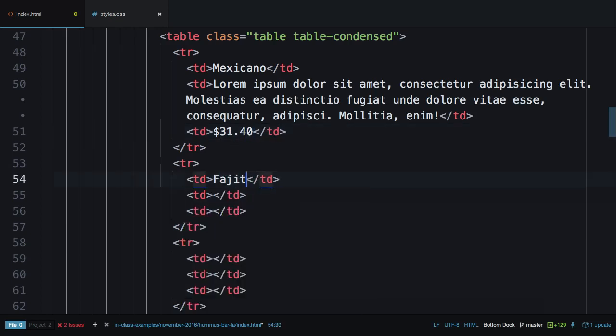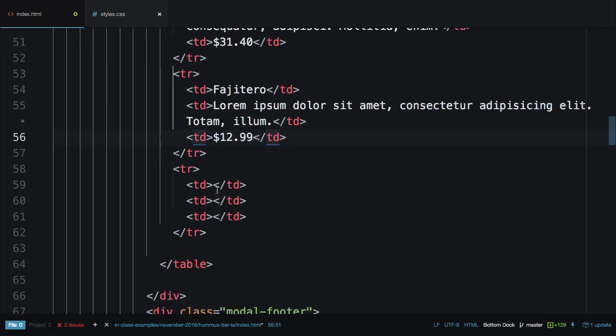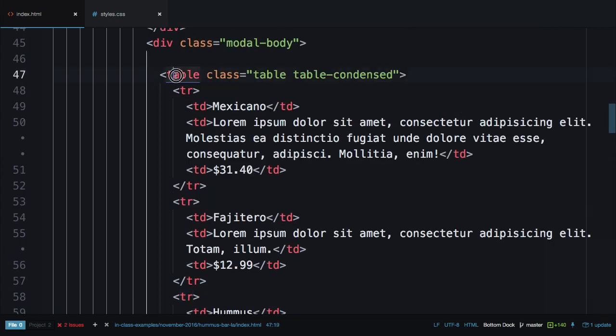Fajitero, that's going to be Lauren 10, and that's $12.99. And the hummus, Lauren 4, and that's going to be $3.98. And we'll see how that looks. So again, table, table row, and table data.